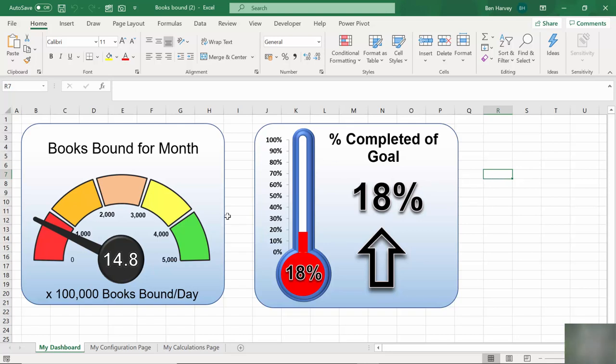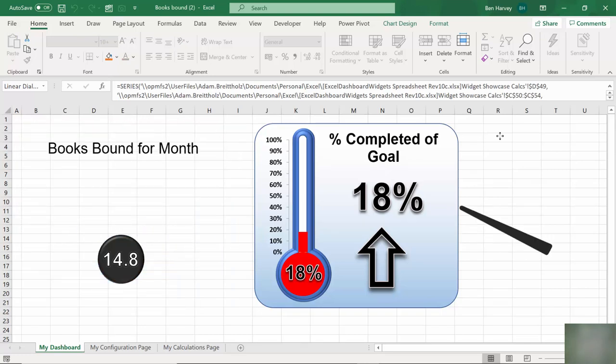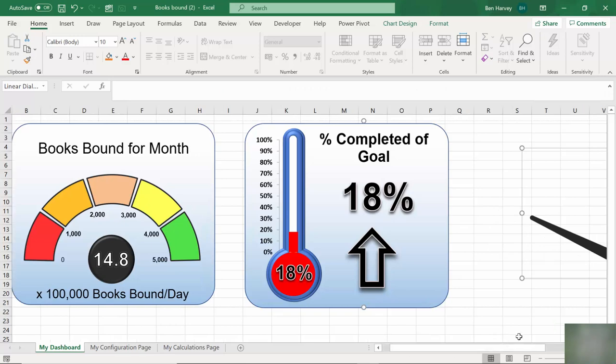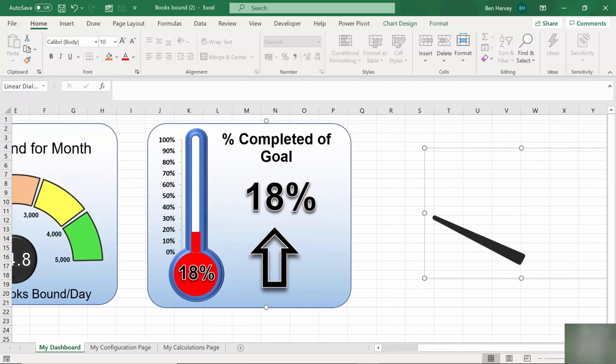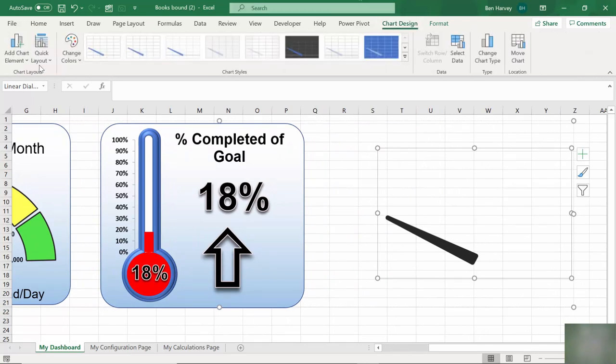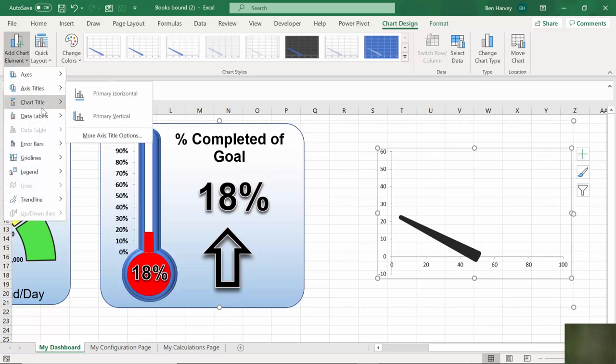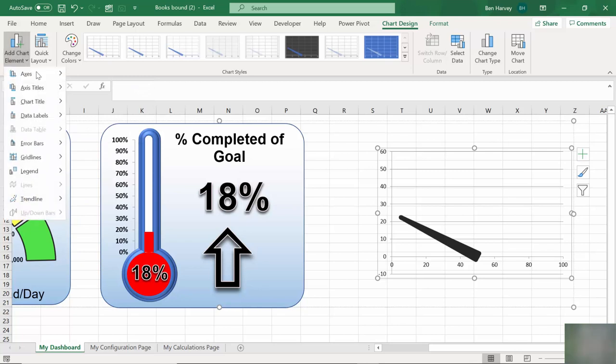So basically, as I've explained in a number of videos on the YouTube channel, these widgets are made up of multiple Excel components, like shapes and text boxes and things like that. So for example, if I just grab this needle here and move it over here, this needle is actually an X and Y graph. So if I go to chart, go to elements, I can put the horizontal and the vertical axes back on. I can even put the grid lines, the primary this way and the primary that way.